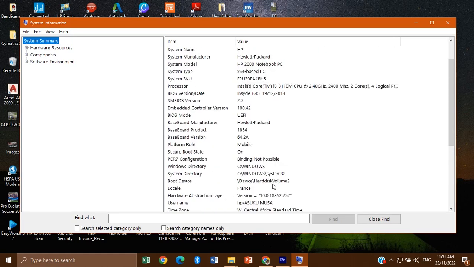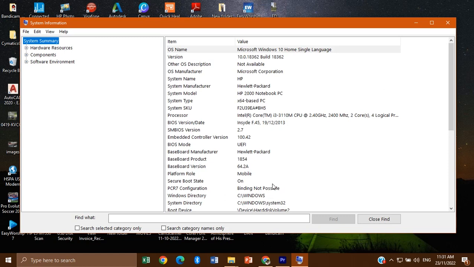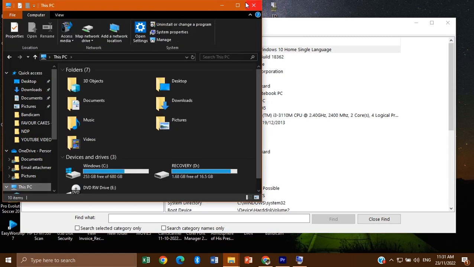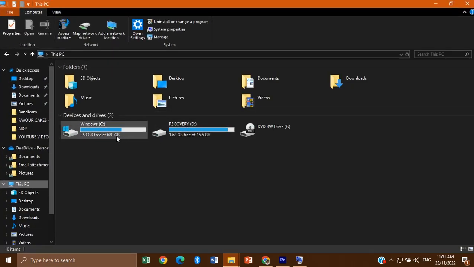On this page, but if you want to check your storage, you press your Windows and E button. Then Windows E, it comes up like this. You click on This PC, then you can see your storage. Mine is 680. There is the 720 hard drive.